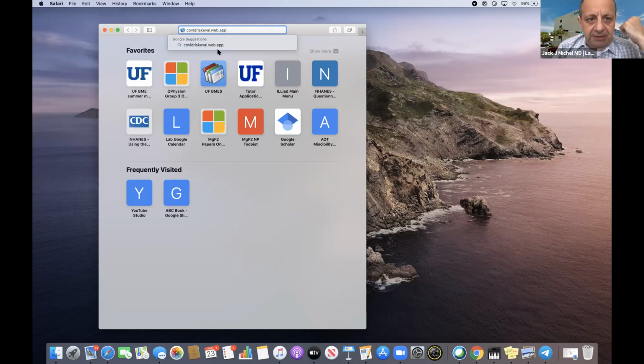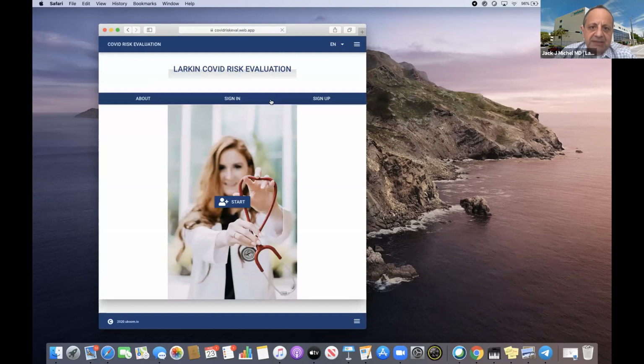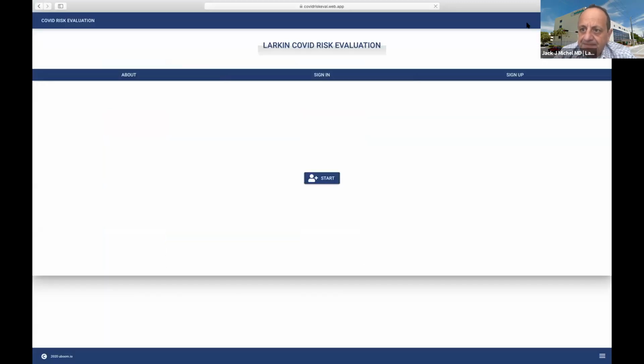But normally the actual site is going to be covidriskeval.com, right? And in Spanish it's going to be hispanovida.com. But for purposes of this test, we're going to go into covidriskeval.web.app. So you have several options to sign in. You can sign in here, or sign up for new users here or here.